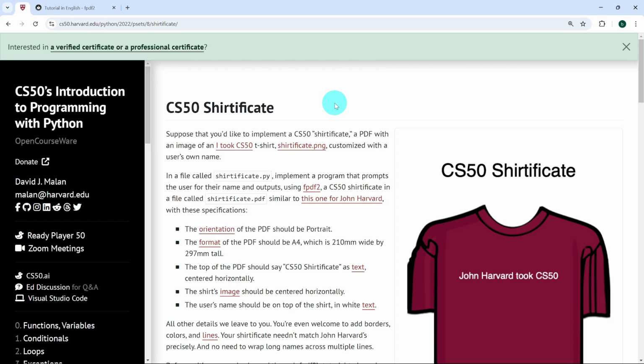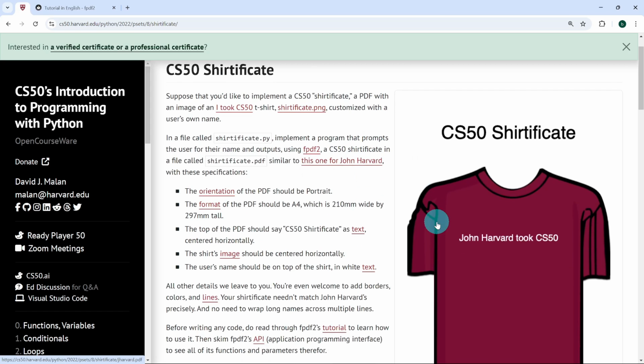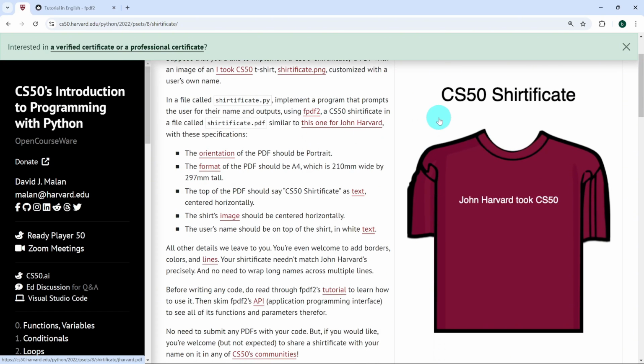So from this exercise, in a file called shirtificate.py, we're expected to implement a program that prompts the user for their name and outputs, using FPDF2, a CS50 certificate in a file called shirtificate.pdf, similar to this one for John Harvard, with these specifications. So this is the one they're talking about. You can see it has a title, CS50 Certificate. It has a shirt and the name John Harvard took CS50.